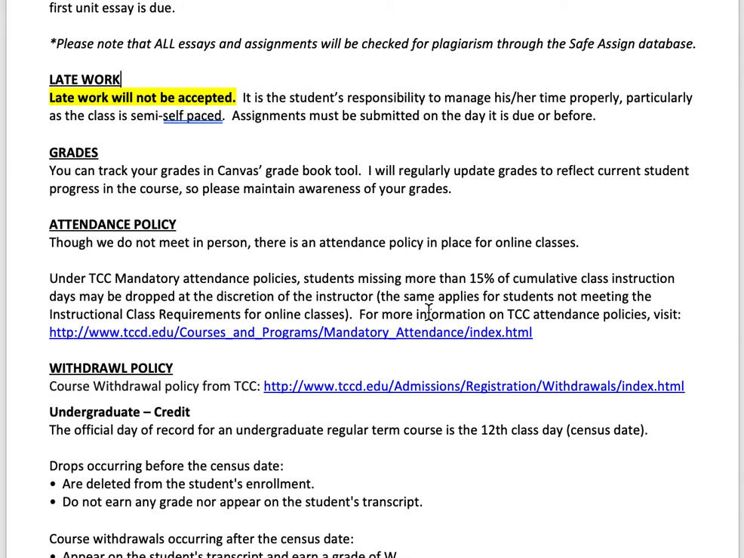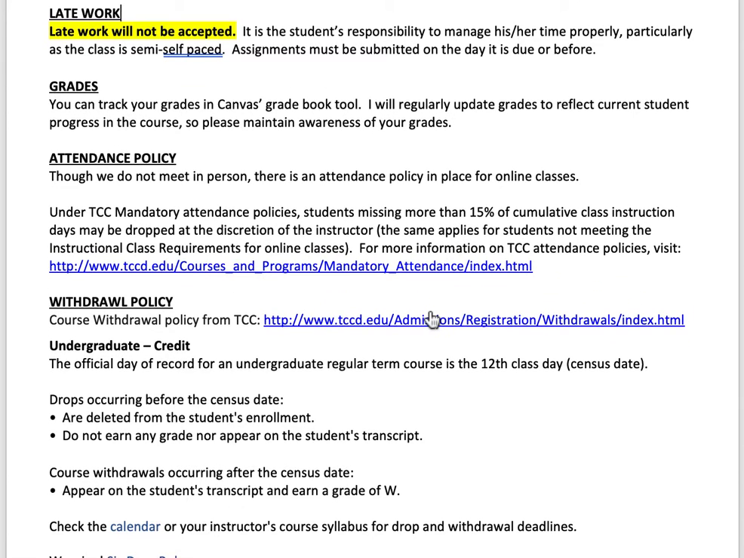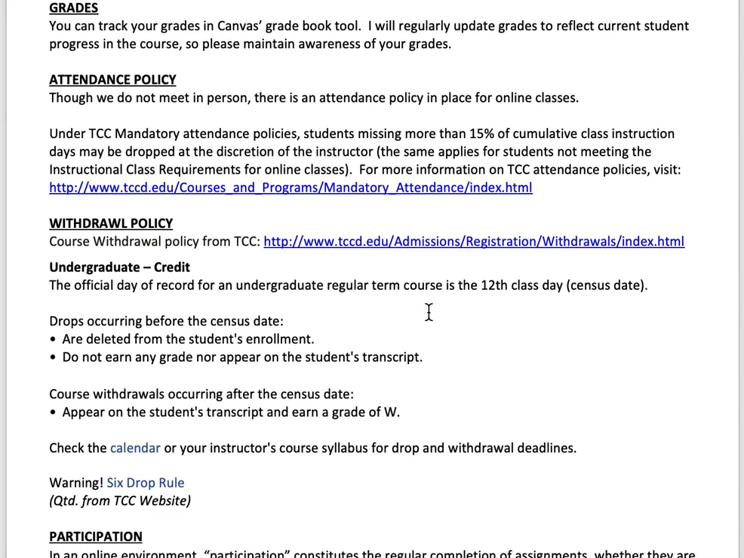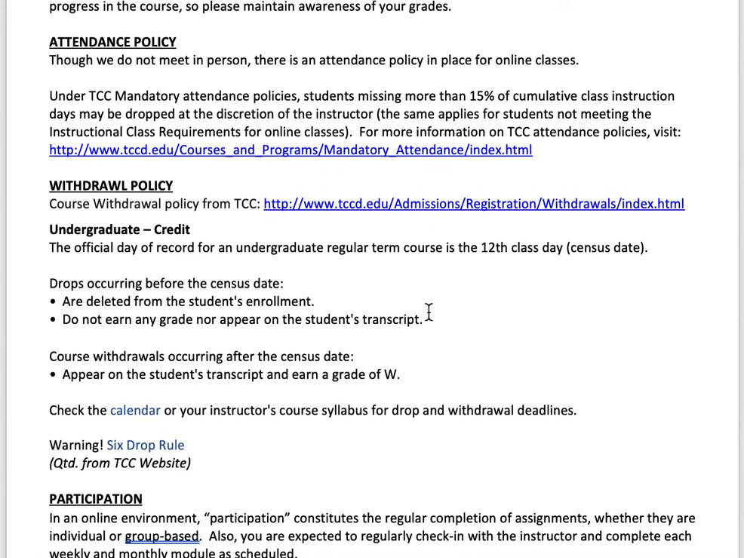You can check your grades throughout the semester through Canvas's gradebook tool. I will keep that updated throughout the summer as much as I can, so you can always know where you're sitting.